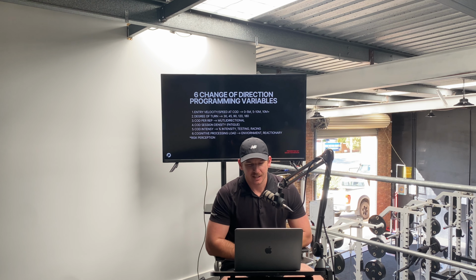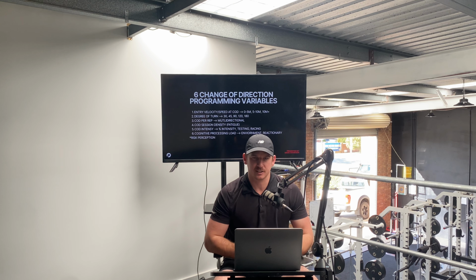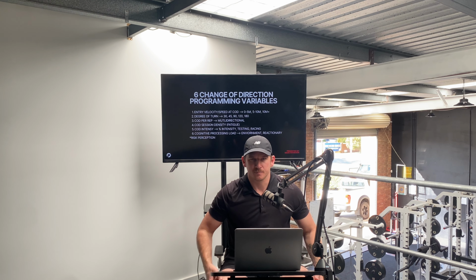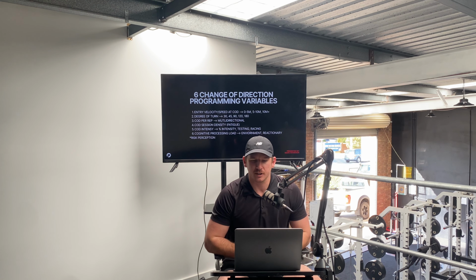The intensity, and that's for certain things like testing, racing, whatever it might be. They'll obviously alter the intensity of it. And then the cognitive processing load, so more of your agility or reactionary drills.